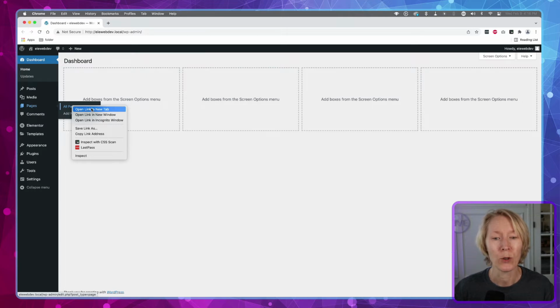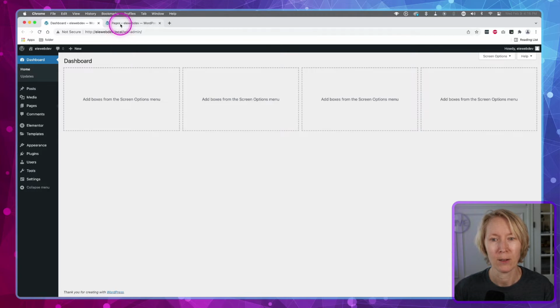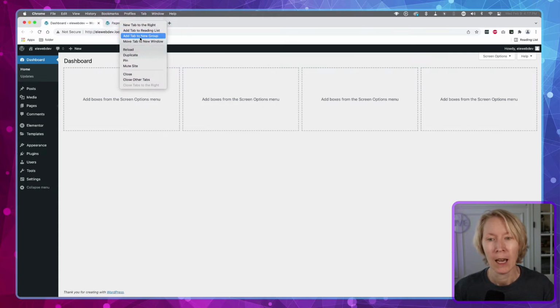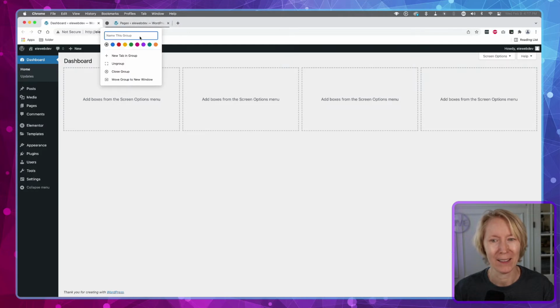So I am going to open in a new tab all pages. And here it is, all pages. If I right click on this tab, there are a bunch of features in this right clicked menu. And one of them is add tab to new group. And that's what we want to do.